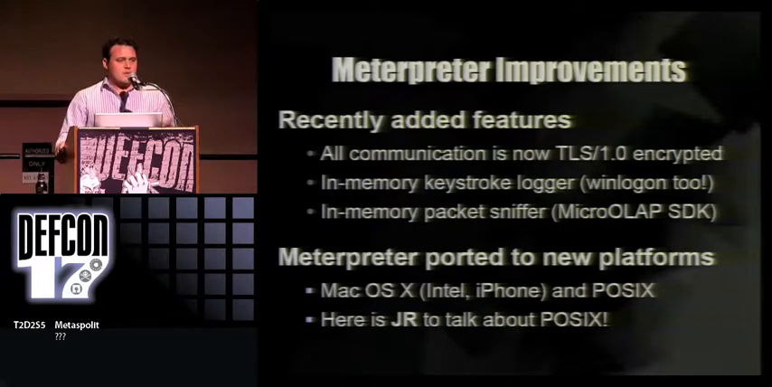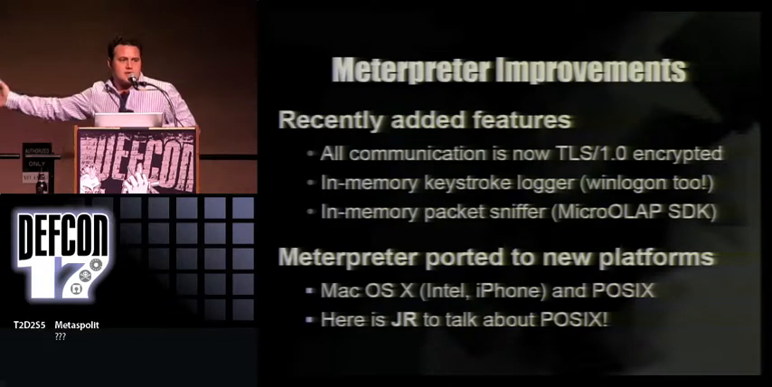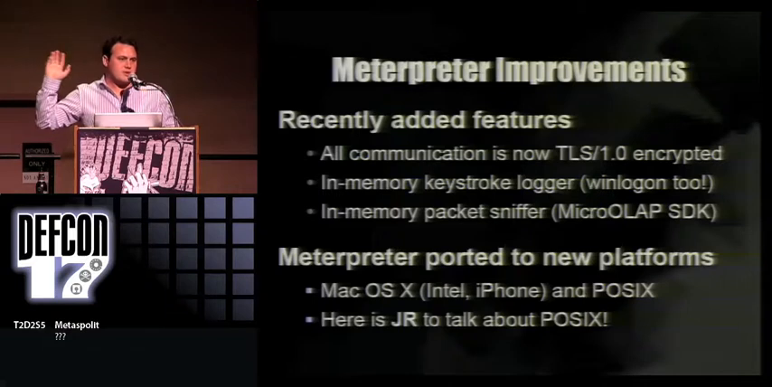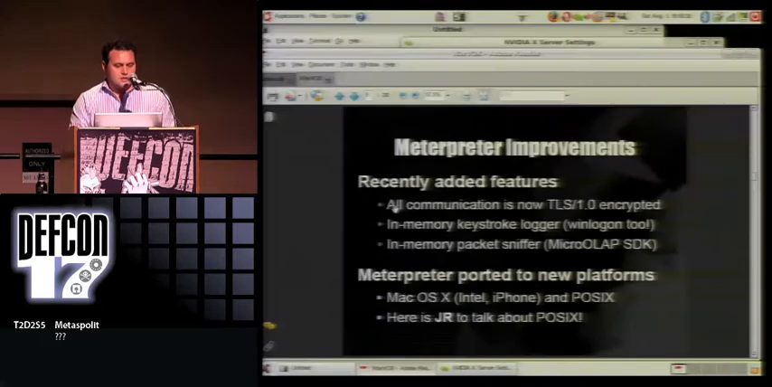So finally, Meterpreter is being ported to a lot of platforms. Charlie Miller ported it to Mac OS X using some of Dino's work with the library bundle loader and some of his own work. But since Charlie took too long to give us his code, we're also porting it to a generic POSIX platform. And JR here is going to talk about that, about his process for actually doing the POSIX porting of Meterpreter and some of the really neat tricks he did in memory to make that happen. So without further ado, here is JR.